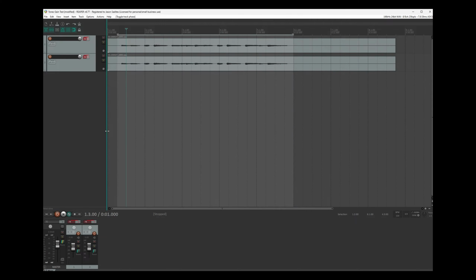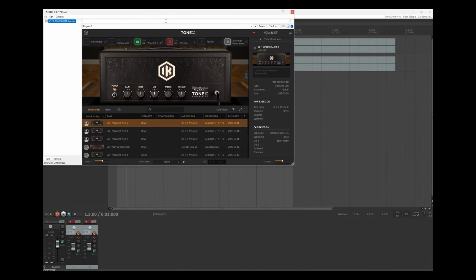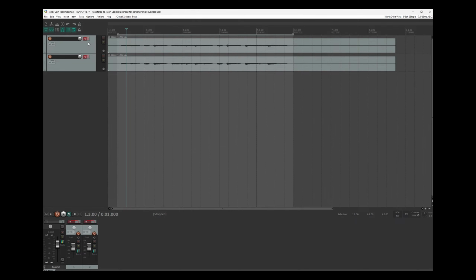Okay, so here I am in Reaper, and you'll notice that I have two tracks. These are identical tracks. I'm going to prove that to you. You'll notice I have effects on here with ToneX, but right now it's bypassed, so they're not on. So what you're actually going to hear if I play this is just a little track that I recorded, DI guitar, straight into Reaper, and then I duplicated the track.